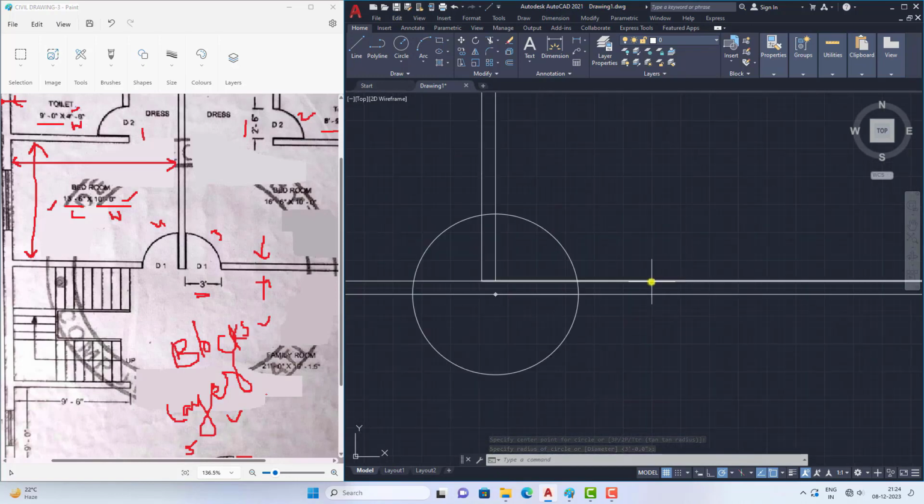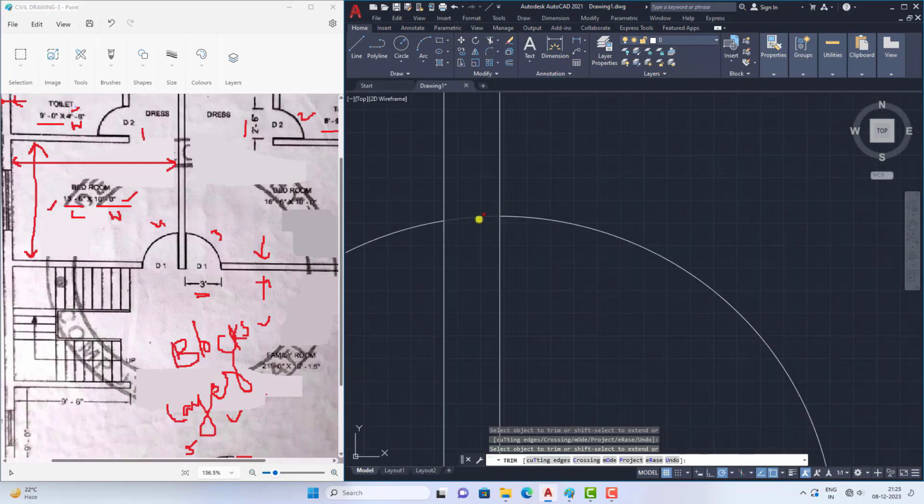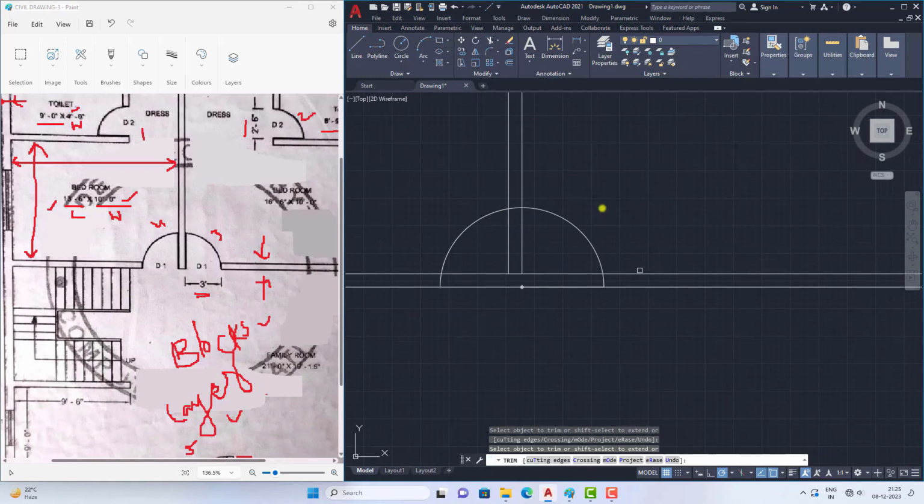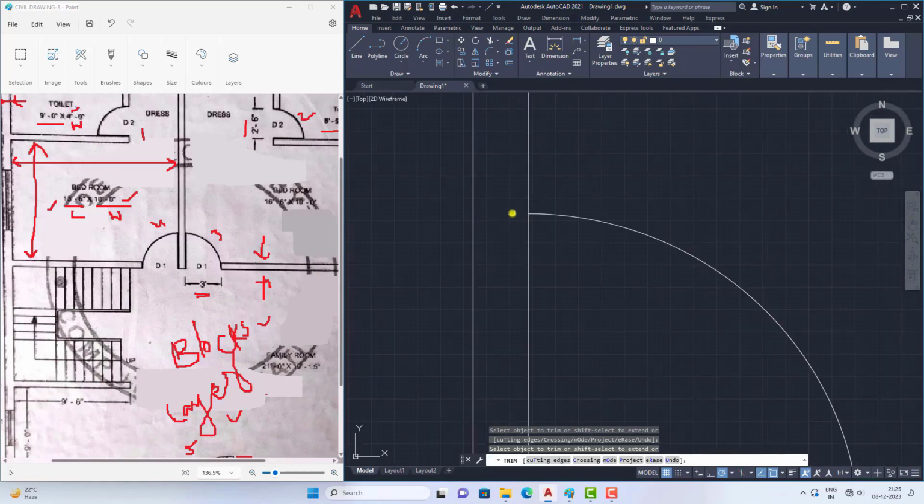So give the command TR and press enter 2 times. And see, we need these 2 doors. Because the size is different, I am removing this also. I don't need this and this and this also. Now join these two with a line.